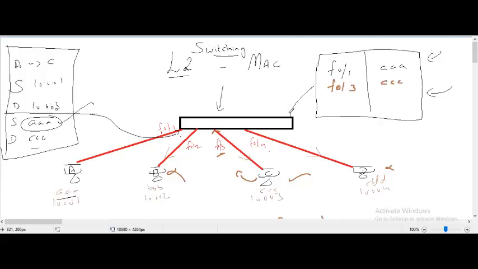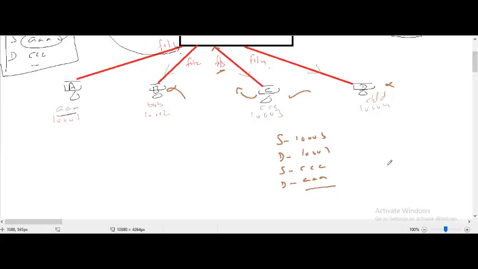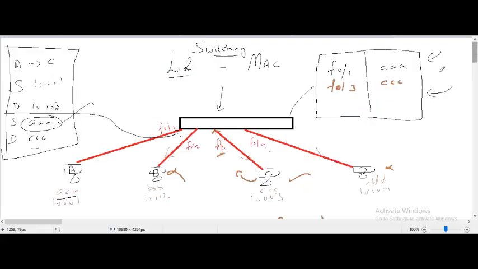Now where does the packet need to go? A. Do I know about A? The switch will check, do I know about A? Yes, I know. A is on F0/1. So it will simply forward the packet to the exact exit port without flooding it. Earlier it was flooding because the destination was unknown, but now the destination is known to this switch. So what it does is unicast.